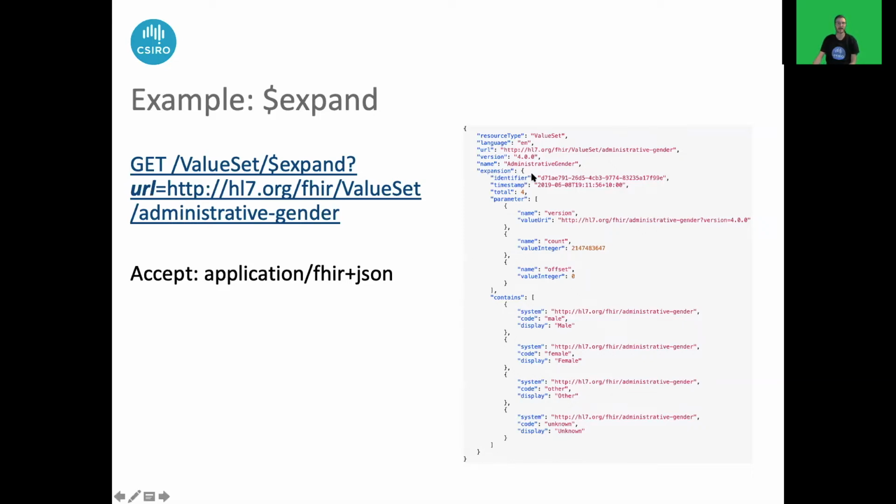And so what I get back is a value set that has this expansion element populated. It'll tell me how many codes are in that expansion. It'll tell me what parameters were used in the calculation of that expansion. And then it'll show which codes come back. And again, because value sets can include codes from multiple code systems, each of the codes that comes back in that expansion will tell us which code system it comes from. So in this case, they all come from the FHIR administrative gender code system. And so we can see these 4 codes have come back from that code system.